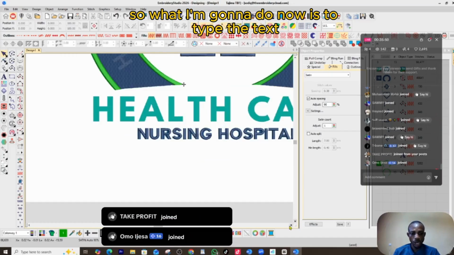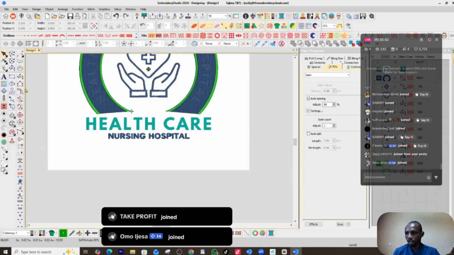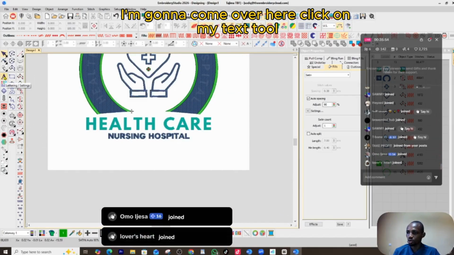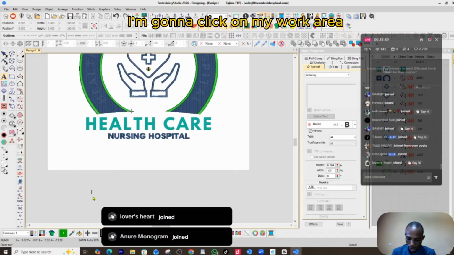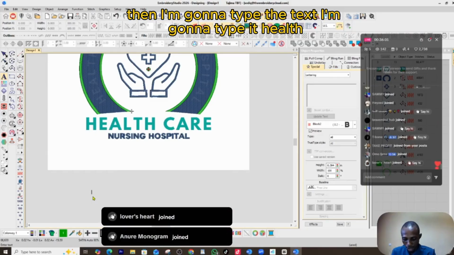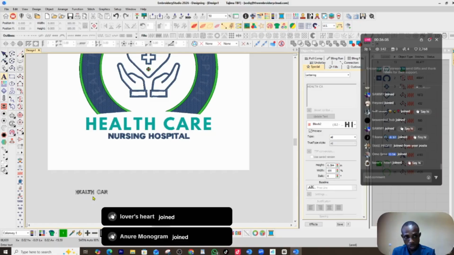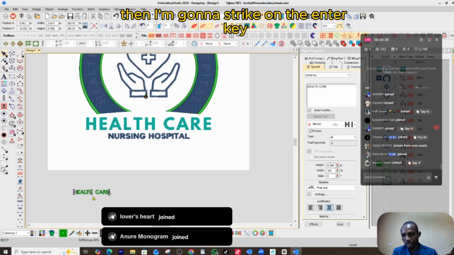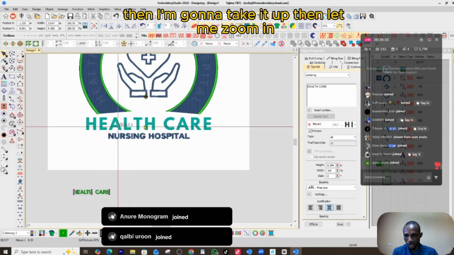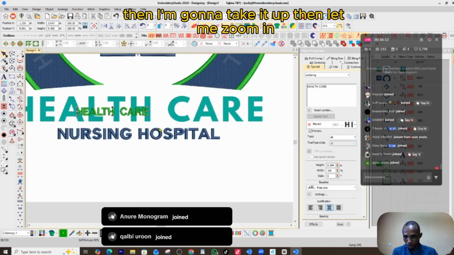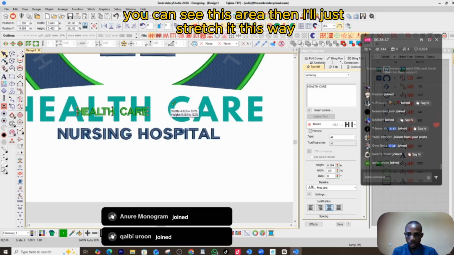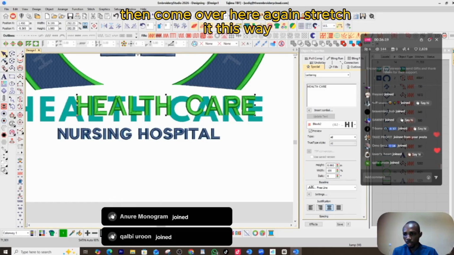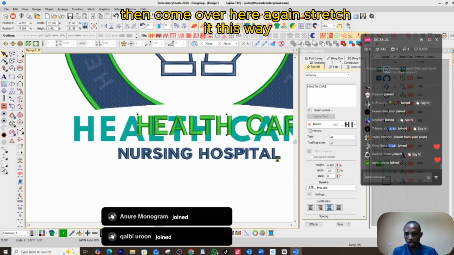So what I'm going to do now is type the text. I'm going to click on my text tool, which is the lettering tool, this letter A. I'm going to click on my work area, then type the text. I'm going to type out care. Then I'm going to strike the enter key to generate my stitch. Then I'm going to take it up. Let me zoom in. Let's click on this area. Then I'll just stretch it this way, then come over here again and stretch it this way.